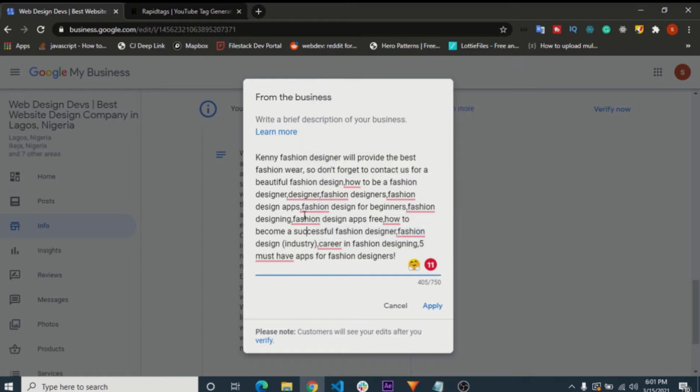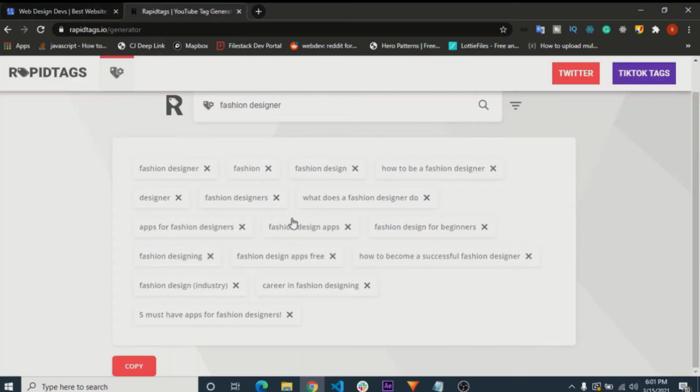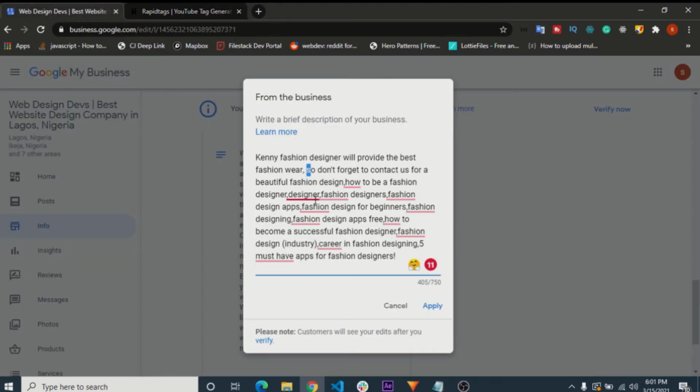Once you add all those tags, what RapidTags does is that you can see fashion appear in several places here. Make sure that whenever someone searches for fashion designer, from your business information to your business name and your business description, they are all included there. So it's going to be very easy for Google to rank you. Let me reverse this. I just click on cancel.